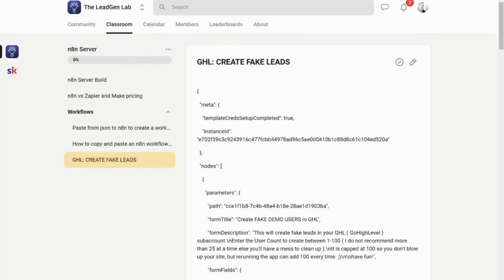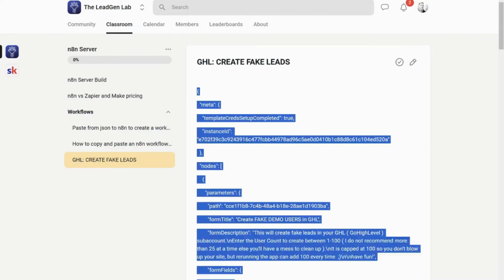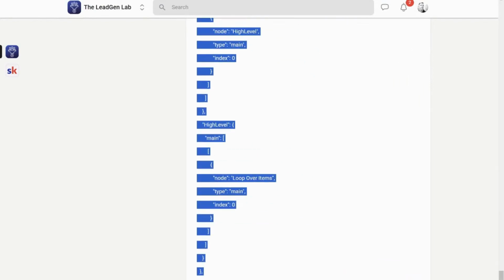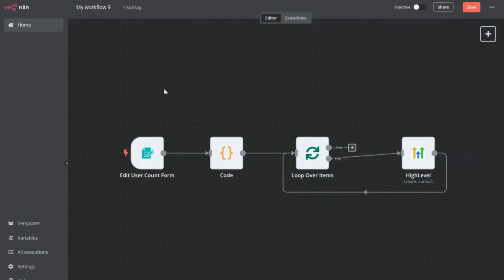To show you how to utilize these JSONs that I'll be placing in school, and how you can add these into your own n8n by simple copy and paste. What we're going to do is highlight this JSON script here, and we can say copy, or Control C, and then we're going to go into n8n.